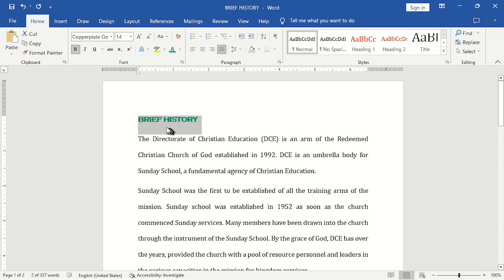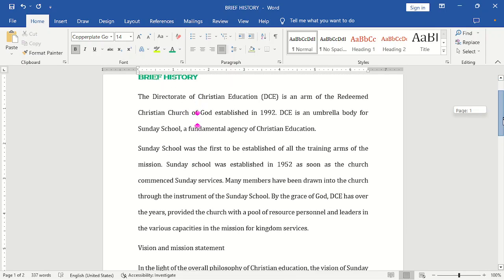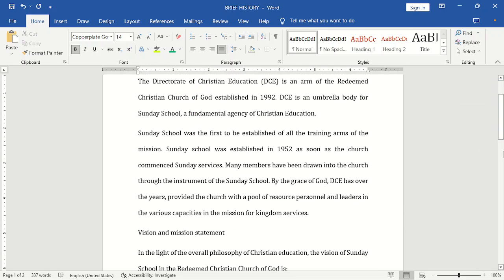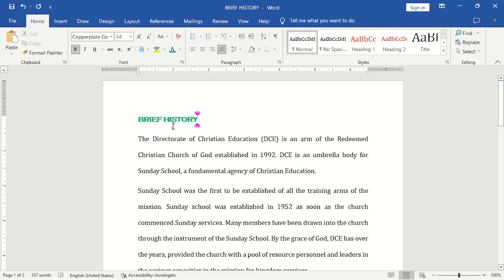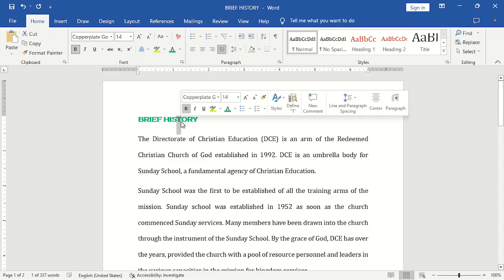Now I have bolded this one, chosen this font style with this font color, and any other thing I feel like doing to it. Once I'm done, I feel like I want my vision and mission to look just like this brief history. What I will do is copy this format to that vision and mission. How will I do that? You mustn't highlight all of them. Just highlight anything, even if it's just a letter that has the format you're looking for.